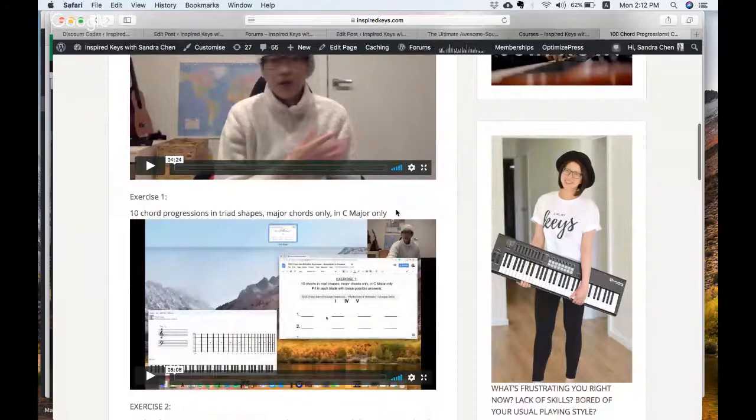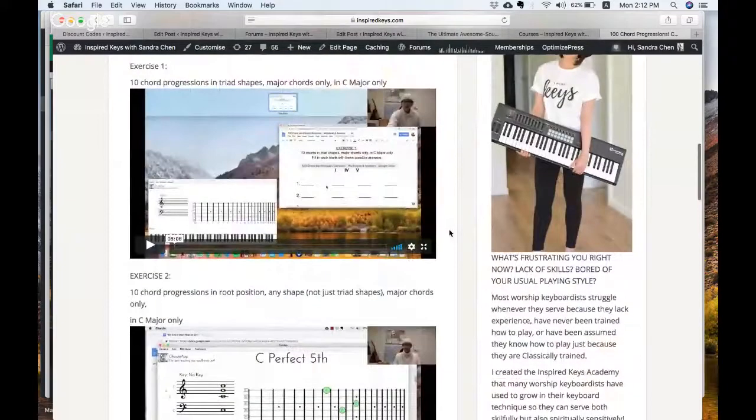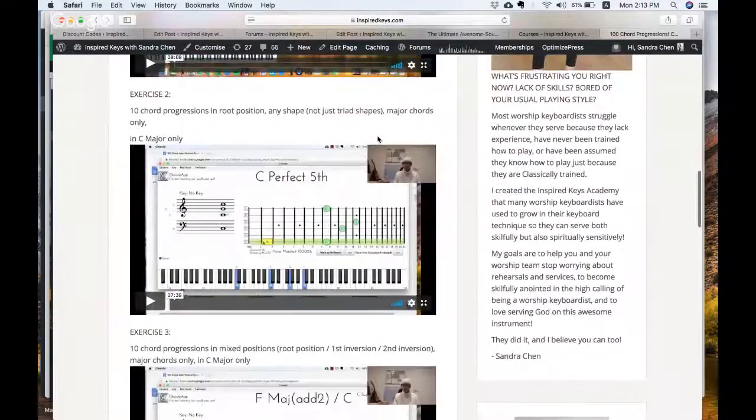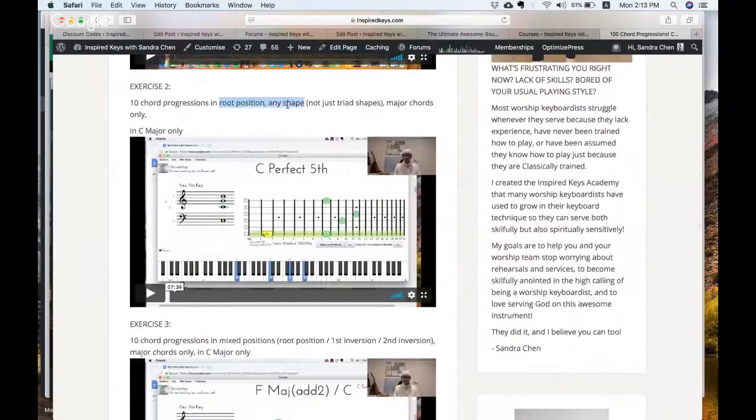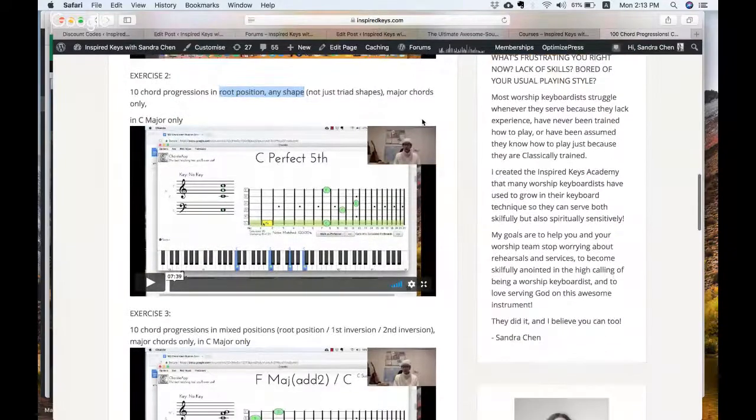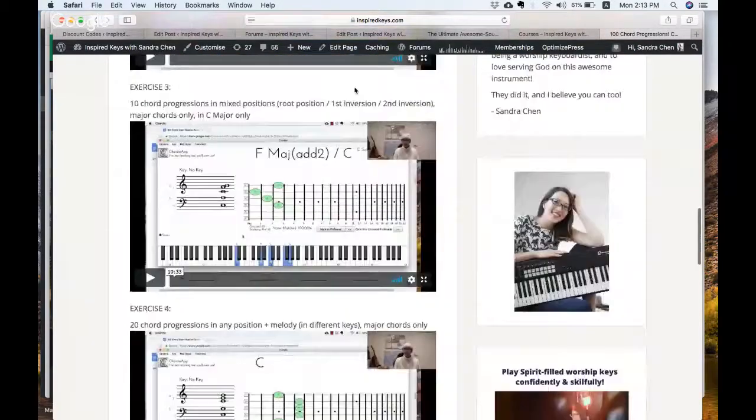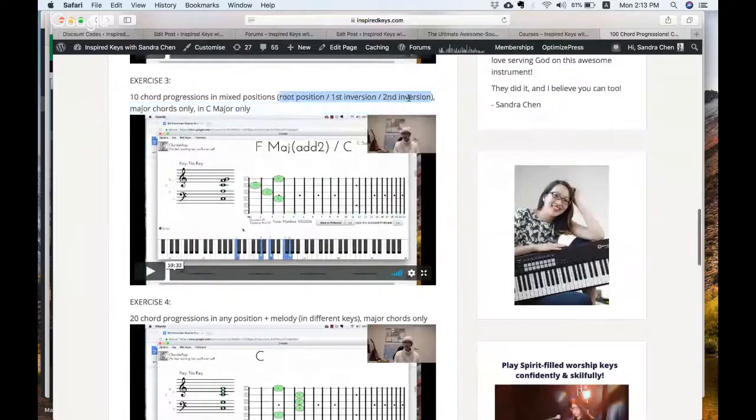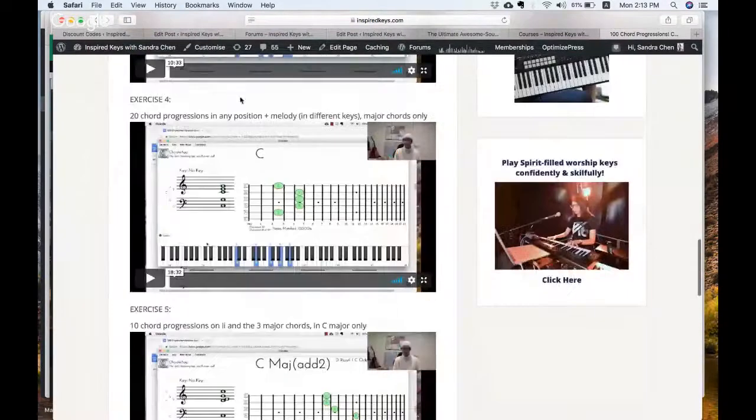And then I go ahead to break these 100 chords into different exercises in progressively difficult order. So first up, my chords are only in major chords, and then I start to venture out from root position into any shape, not just triad shapes. And then I go on into different positions.